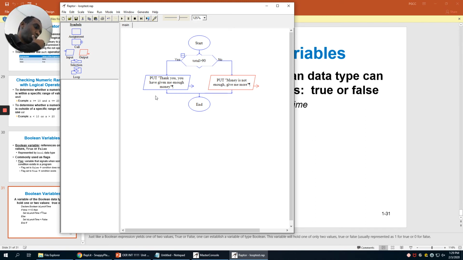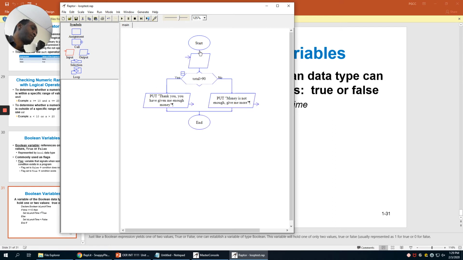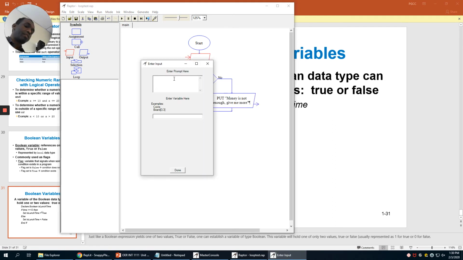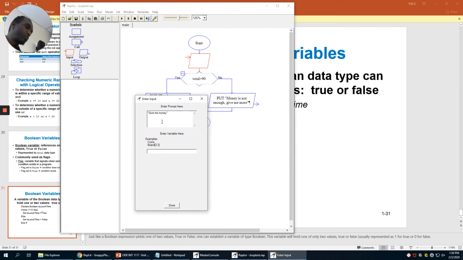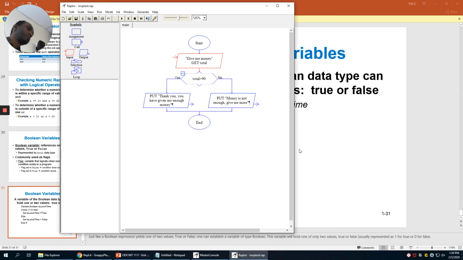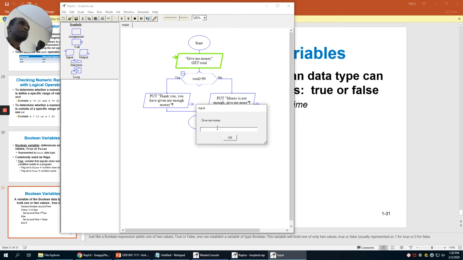So we ask the user, right? We're asking them to give us the money. So we can get an input here or something like that, and then say, give me money. And you can store that here, in a variable called total. We are using total here. If you're using total here, I'm going to use total here, something like that. Okay. Now let's run the program, and then it says, give me money.